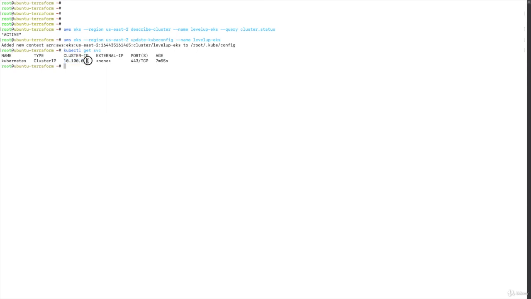So .1 is assigned to the Kubernetes cluster. Now let's verify if any node is associated with this cluster or not. So we will execute another command, kubectl get nodes. Hit enter and it says no resources found in default namespace. It means none of the nodes is connected with this Kubernetes cluster.